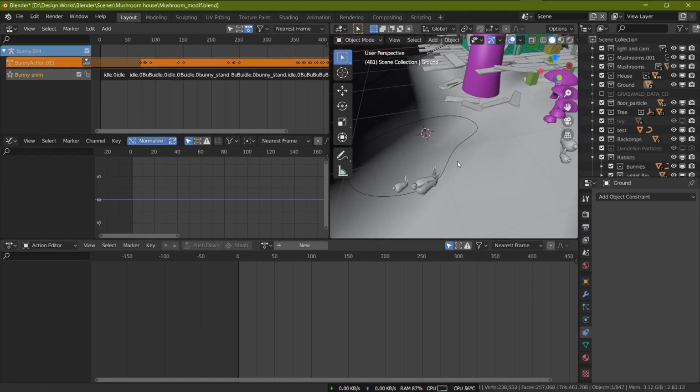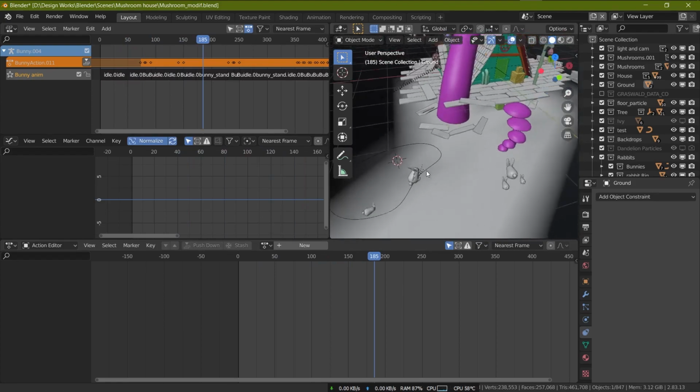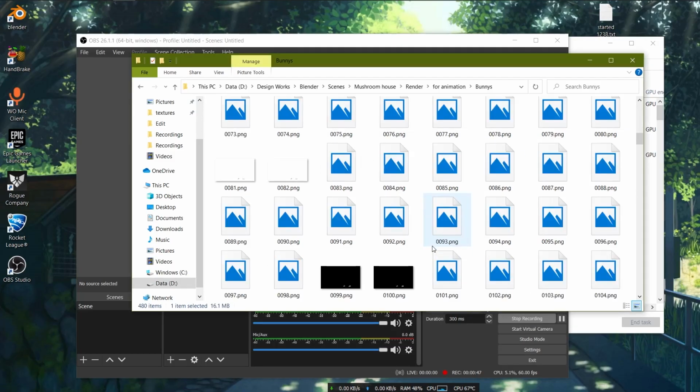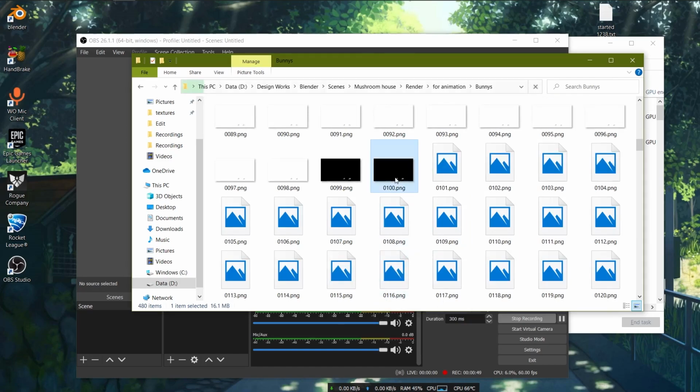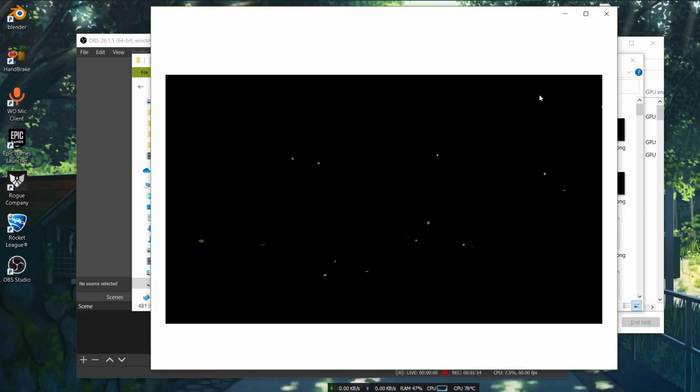Then I copied the rabbits and added them around the scene. Then I rendered them as a PNG sequence and also rendered some particles to show some wind movement.